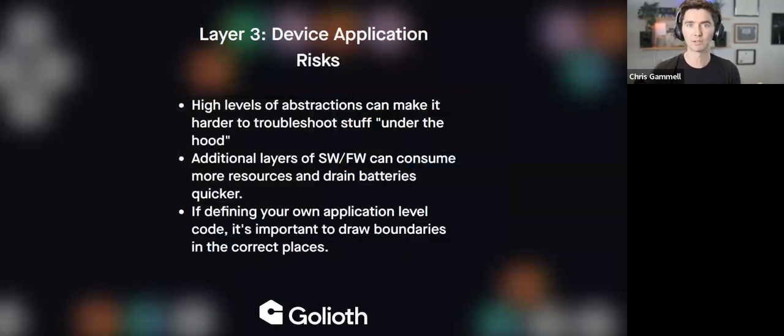Some of the risk here, you're at a higher level of abstraction. You're not going to see as much stuff under the hood. As long as everything's working under the hood, you should be fine with it. And it's possible that if you're at a higher level of abstraction, you might end up using more resources, and you might drain your batteries a little bit quicker. And then finally, if you are doing a DIY thing, you just need to make sure you're doing it at the right level. If you don't have experience in this, it can be tough.